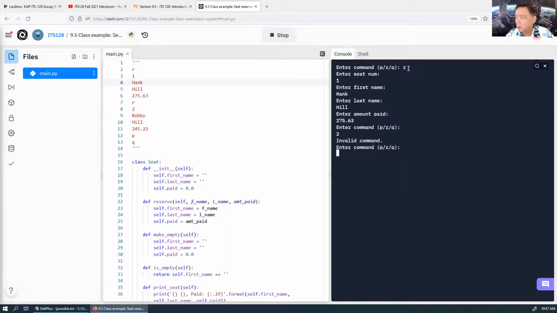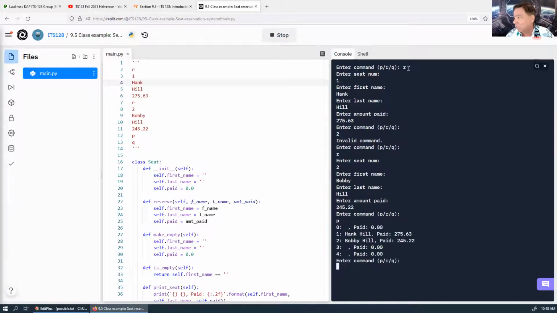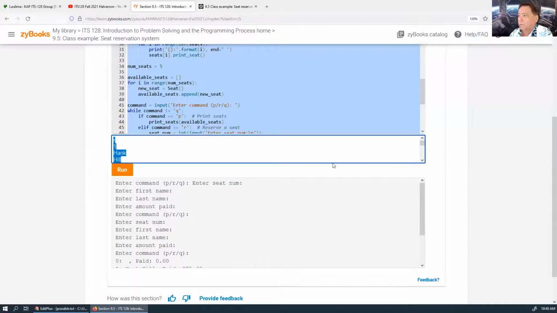So command R for reserve, seat number 2. And this person's name is Bobby Hill. And this person paid only $245.22. Tell you what, I'm going to print. I want to see what the print looks like. Look at that. What does this do now?